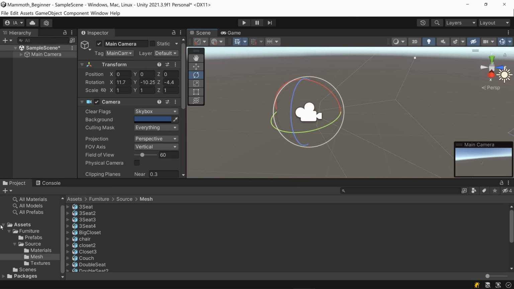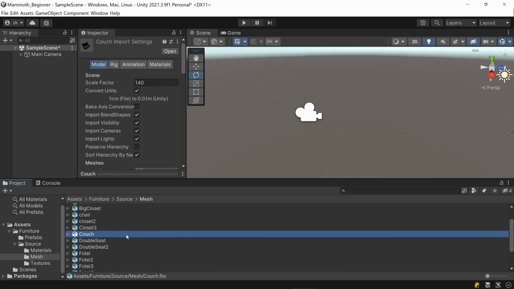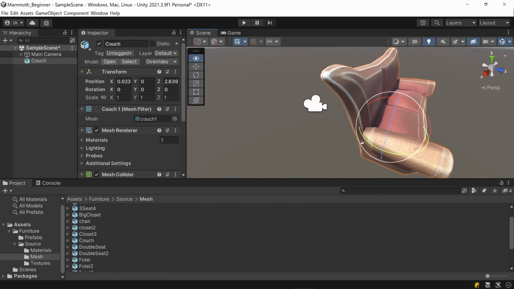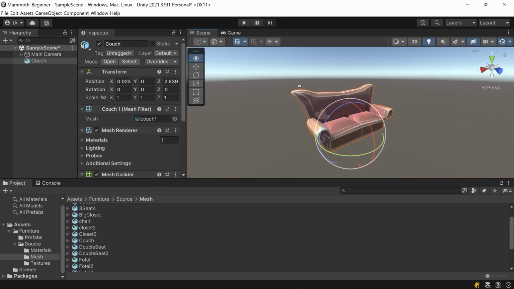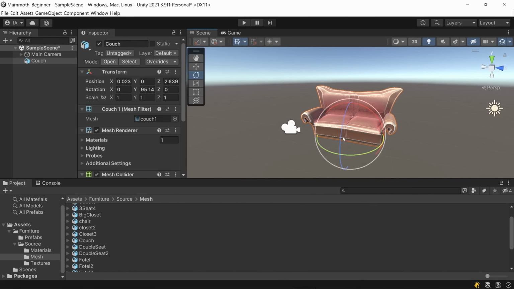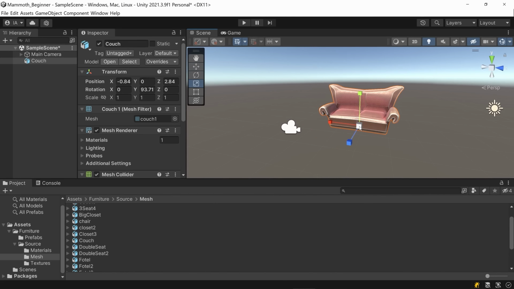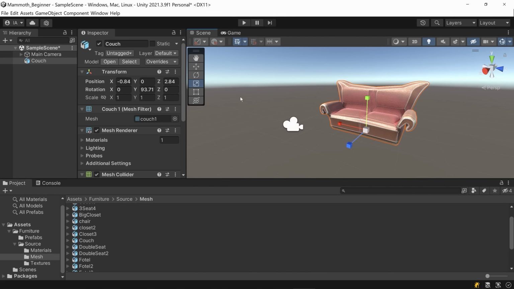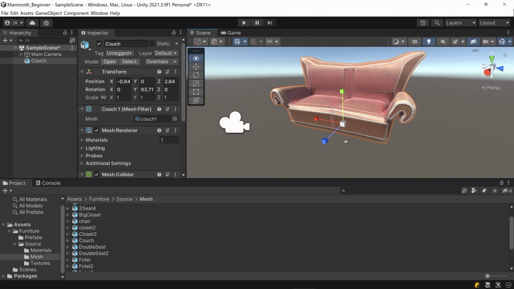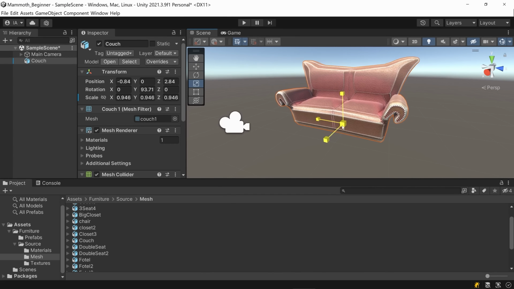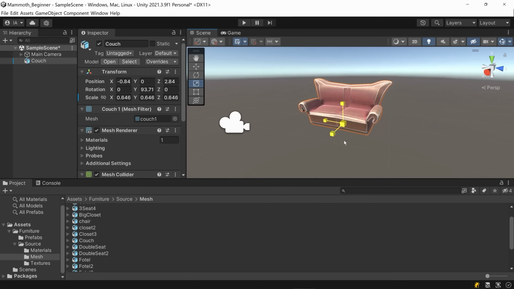So if I were to go ahead in the project folder and pick in the furniture, in the source files, in the mesh files, for example, let's go and pick a couch. I'm gonna click and drag it into the scene and press F on it because it's currently selected. I can reposition it and rotate it around. If I want to scale it to reduce its size, I can press R or select this mode, but use R to be quicker. And click in the center on this cube here and drag up and down or left and right to resize it, to make it smaller.